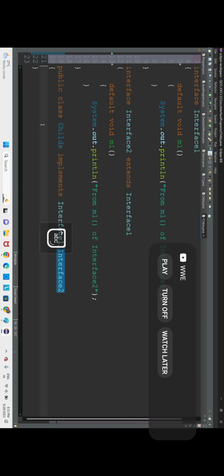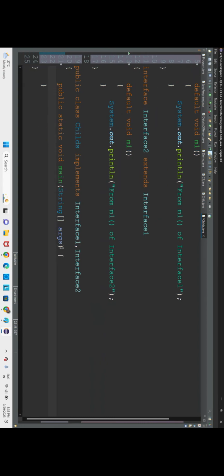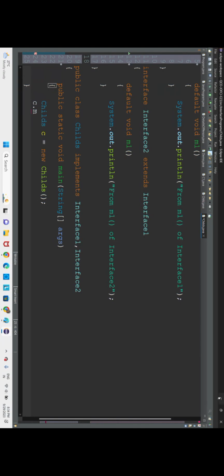Okay, now in the class Childs, you can inherit this: implements interface 1 comma interface 2. Okay, now we shall go for creating a main method. After creating the main method, let us create an object for Childs. C is equal to new Childs of no argument constructor. Now if I call c dot m1 method, from where do you think it will get inherited?